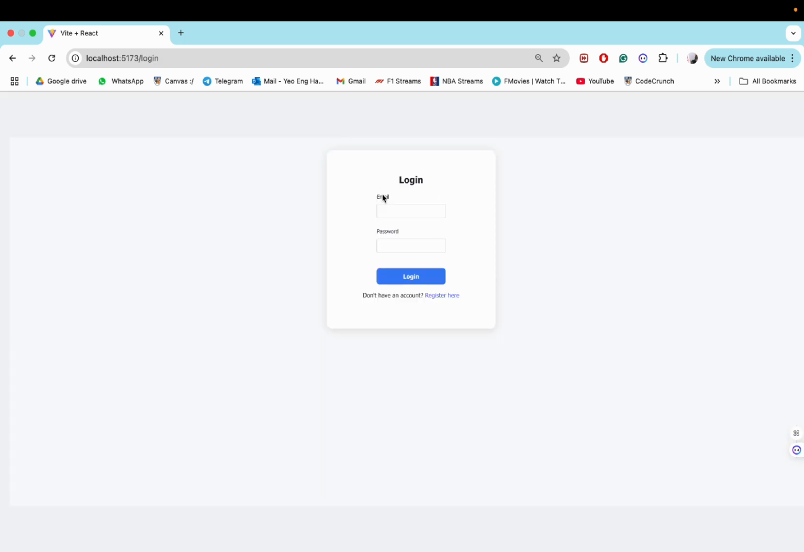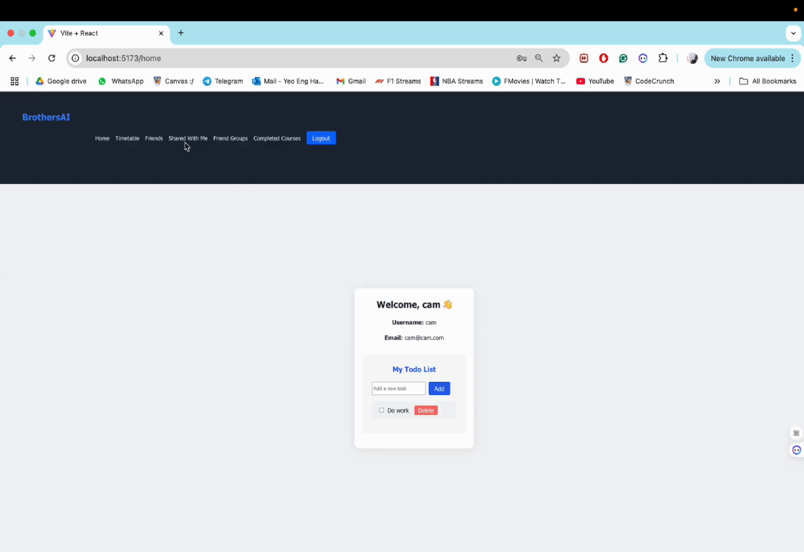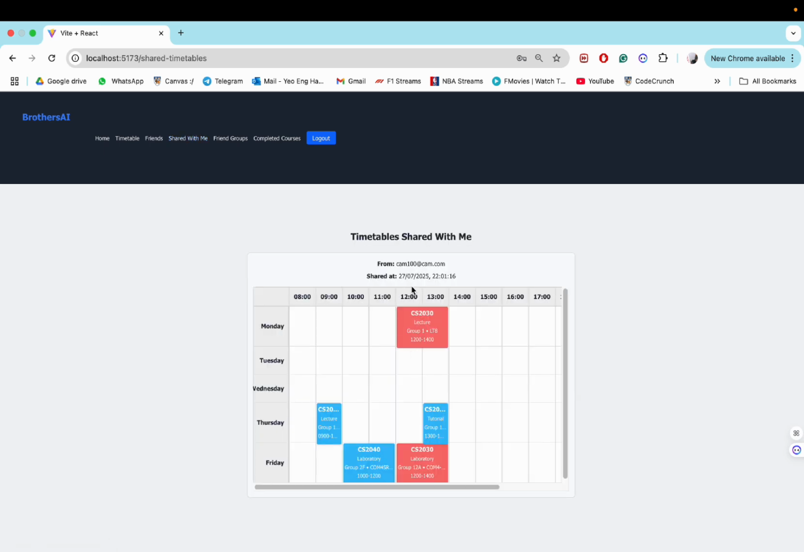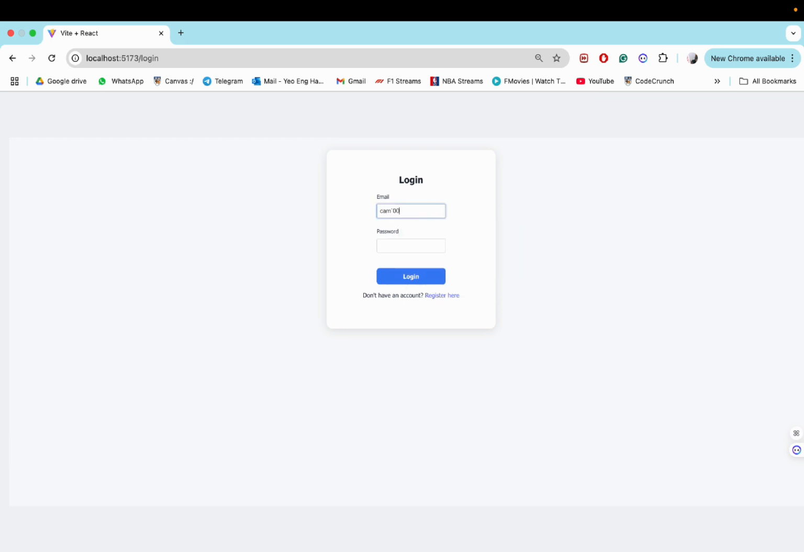So if we were to log out, we can go into Cam's account. And if we click the shared with me option, we'll actually see that Cam100 has successfully shared this timetable with Cam10. And this itself is pretty awesome. Now, back to Cam100.